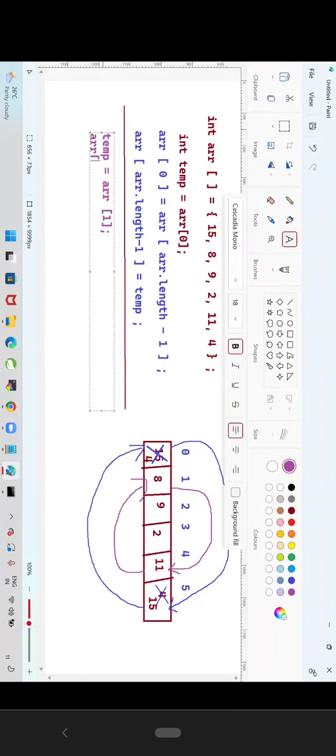Then what will I do? Array of 1 is equal to array of array dot length minus 2. When I give array of length minus 2, it will become array of 4. That means the fourth index value comes into the first index. Then where is the original first index value? In the temp variable. Can I send the temp value to this location now? How can I send it? Array of 4 is equal to temp.